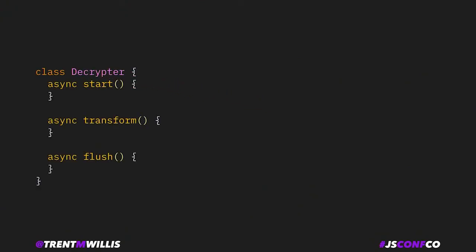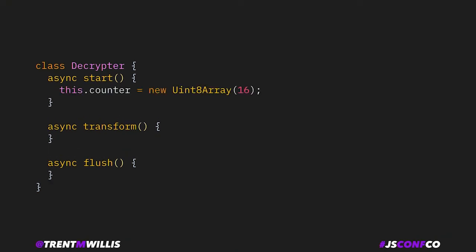So if we look at our decrypter object, which is actually a class that has three methods on it: a start, transform, and flush. Now, thankfully, the streams folks were very smart and decided to make these support promises as a first-class primitive. And so that means that we can actually make them async methods, which is going to make our code a lot more clean and readable.